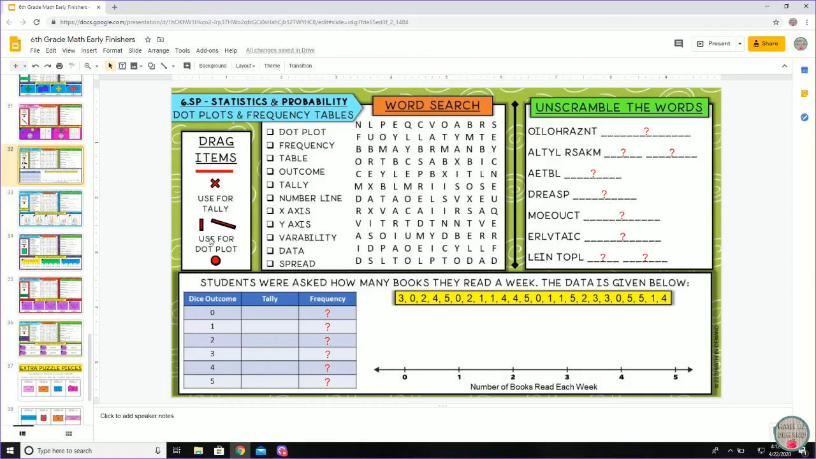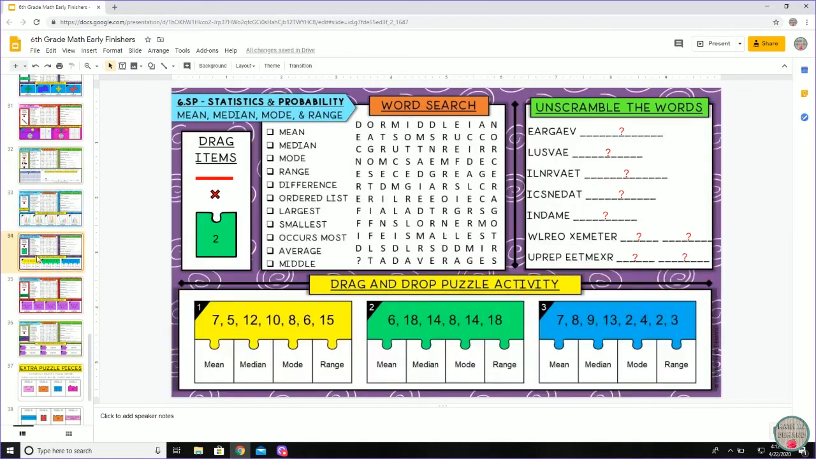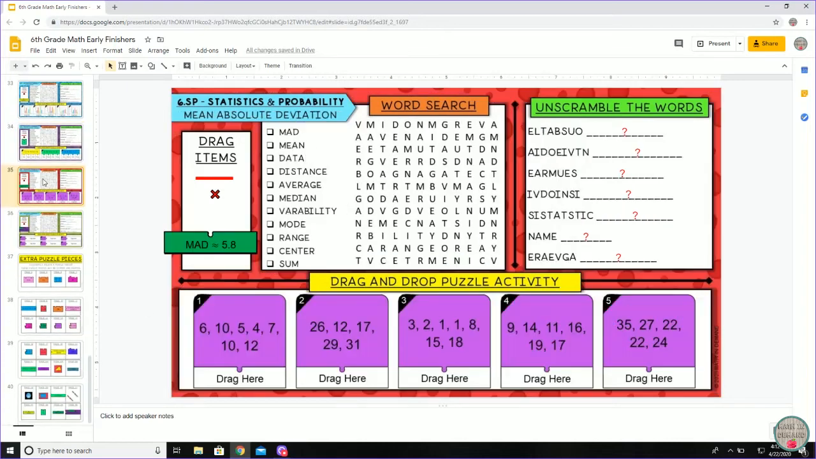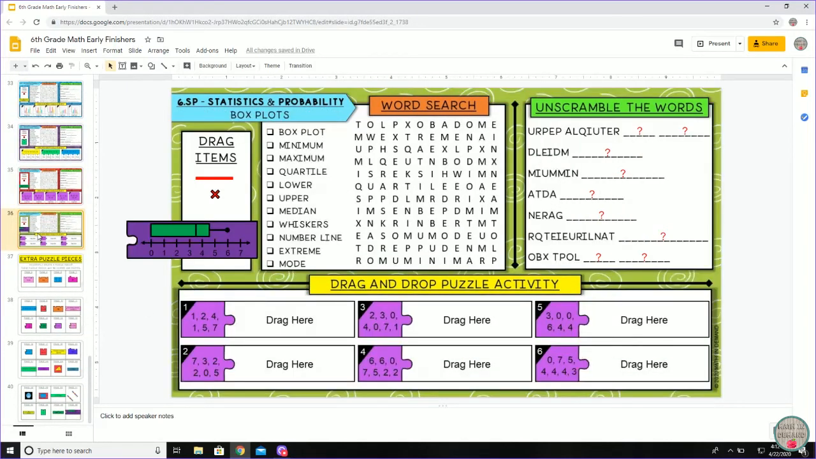Page 32, you can see here I have a table. Now what I'm going to do is give the tally, the frequency, and then also make a dot plot. So I will bring down, this is used for the tally, so that's why it says used for tally. You'll bring that down, and the circle will be used for your dot plot. Okay, 33 puzzle, 34 puzzle, 35 puzzle, 36 puzzle, and that is it.